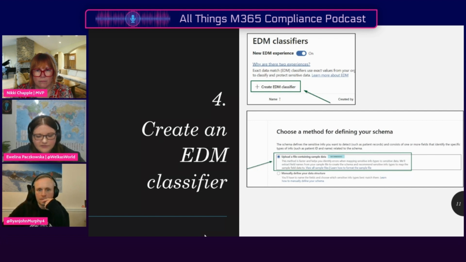Obviously you need to put a name and a description to your EDM classifier. Once you click Next, you're presented with two options, which we can see in the screenshot in the middle of the screen. Choose a method for defining your schema. You can either upload a file containing sample data, which is the step recommended by Microsoft, or you can manually define your data structure. What it is basically doing is telling the system and mapping your column names to the types of data that you will be using within your EDM classifier.